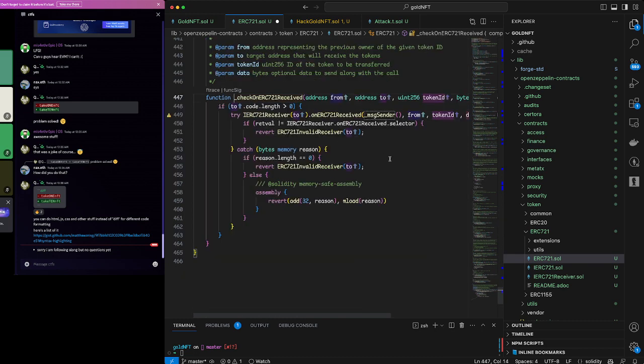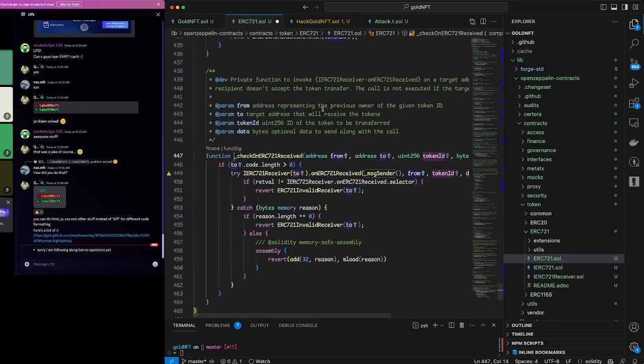So let's take a look at this function and what's happening here. So the concept of this function is that if a smart contract is minting or receiving an NFT, it wants to check that that smart contract address has implemented functionality to receive the NFT so that the NFT doesn't get locked in a smart contract that doesn't have a way to interact with that NFT. And so it checks to.code.length. So this would be address.code.length is greater than 0.